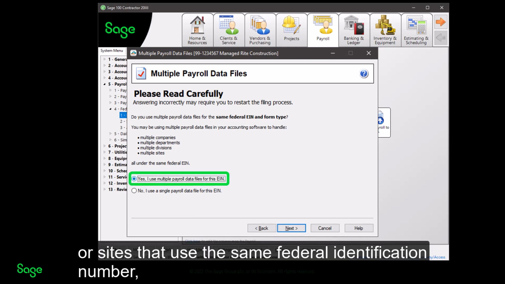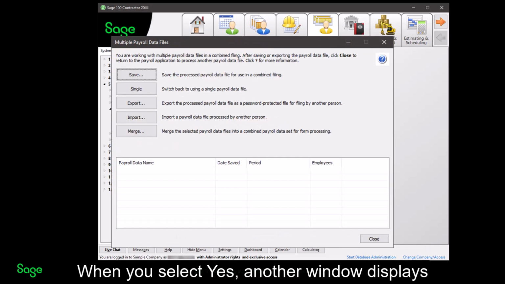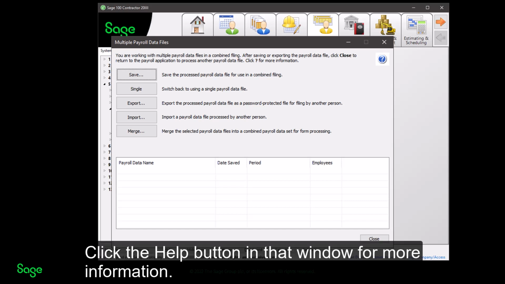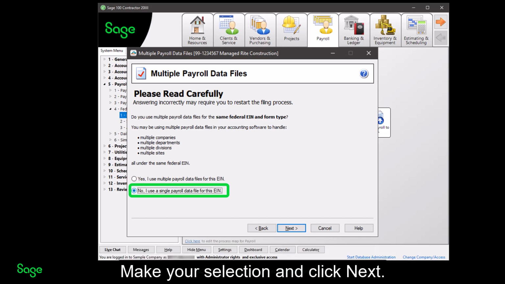If you file W-2s for multiple companies, departments, divisions, or sites that use the same federal identification number, you must select the Yes option. When you select Yes, another window displays for processing with multiple payroll data files. Click the Help button in that window for more information. If you file W-2s for a single company, select the No option. Make your selection and click Next.